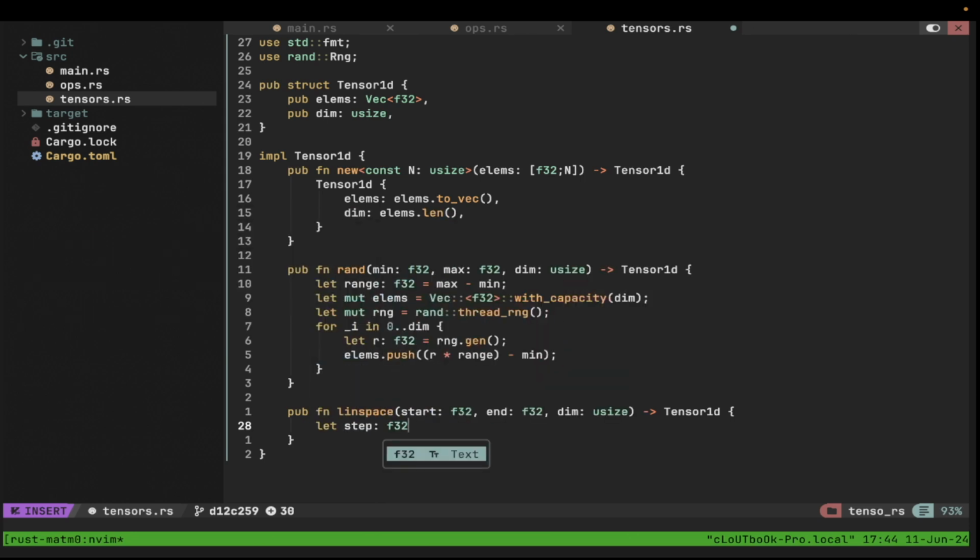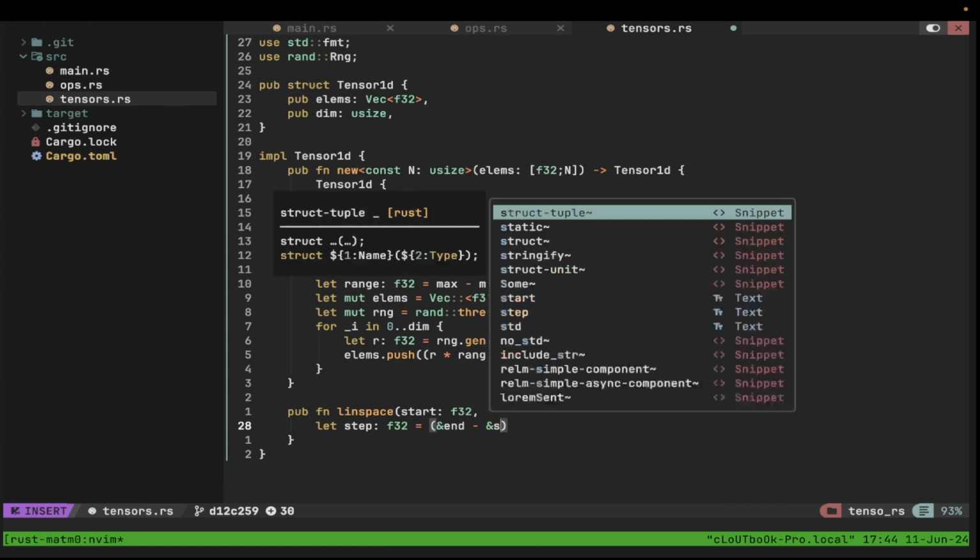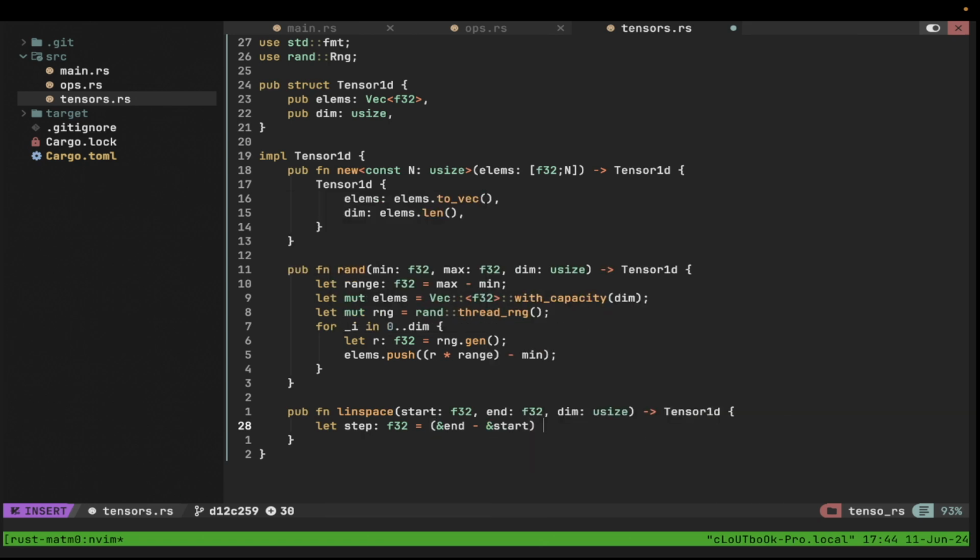So let's let step be a float 32. And this is going to be equal to the difference between start and end, and we're just going to assume that end is greater than start. So we'll do end minus start. And then we have to divide that range by our dimension as a float 32. And then we need to go one less than that, because the start is the first element of the vector and the end is the last element of the vector. So there's one less step that's actually going on in there. So we have to subtract one from dim.